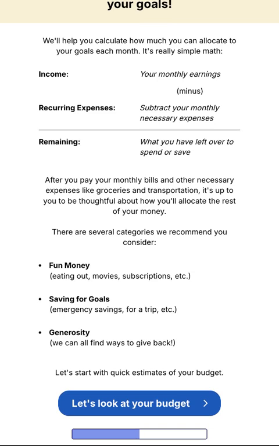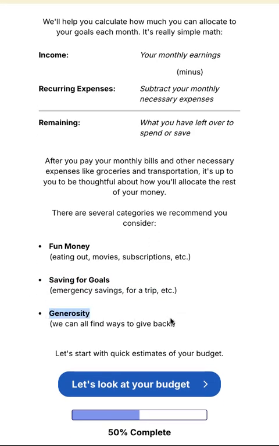You can set it to fun money, which is like eating out and all subscriptions and fun things you might want to do. You can allocate money towards savings goals. And then you can also set aside money to be generous. And we're big believers that if you have an abundance mindset, you always feel like you have at least a little bit to give back.